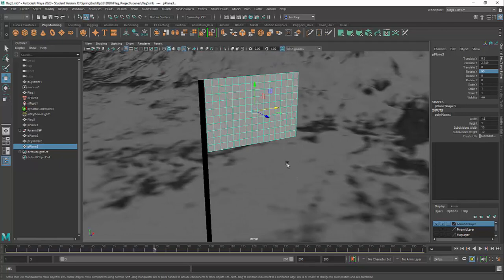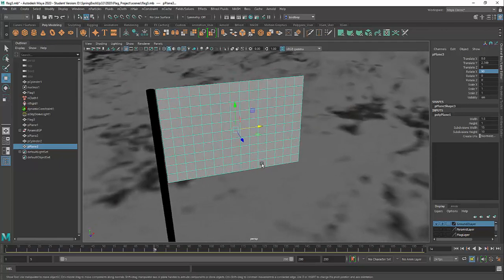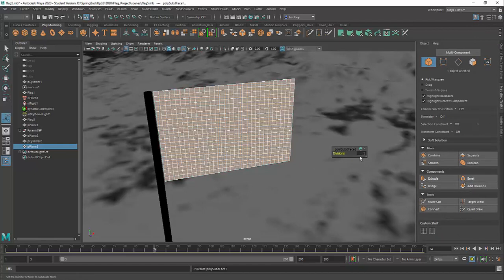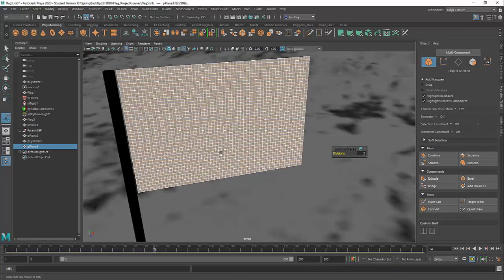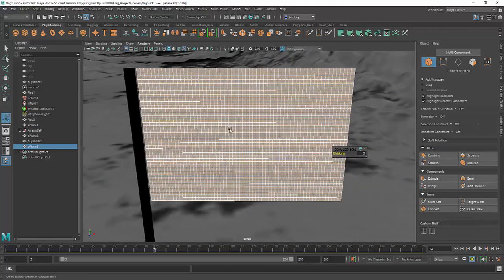Now the divisions, this would be okay for a very low res kind of flag, but we want to add a little bit more divisions. So in order to do that, we'll go to the modeling toolkit here and click on add divisions. And then I think 2 will probably be enough. So I'll hit 2 and hit enter. If your machine can't handle that, keep it on 1 if you feel like your computer's a little slower. But I think mine's fine for the 2.